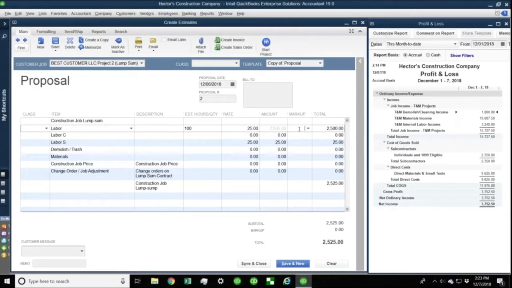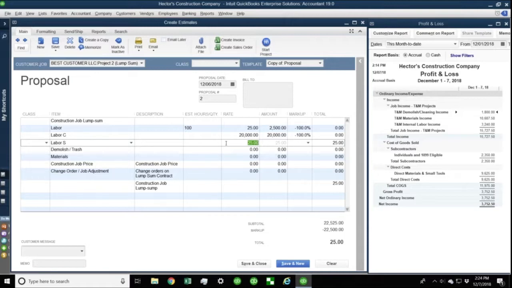And then under markup, I'm going to put negative 100%. Okay, because I don't plan to mark up my labor. I'll explain in a second. Then let's say I'm going to bring in a contractor to maybe help me do part of the job, and that's going to be a flat cost of $20,000. And again, my markup is going to be negative 100%. Then let's say I'm going to subcontract a person, a specialist, that's going to charge $75 an hour. And again, 100% negative.